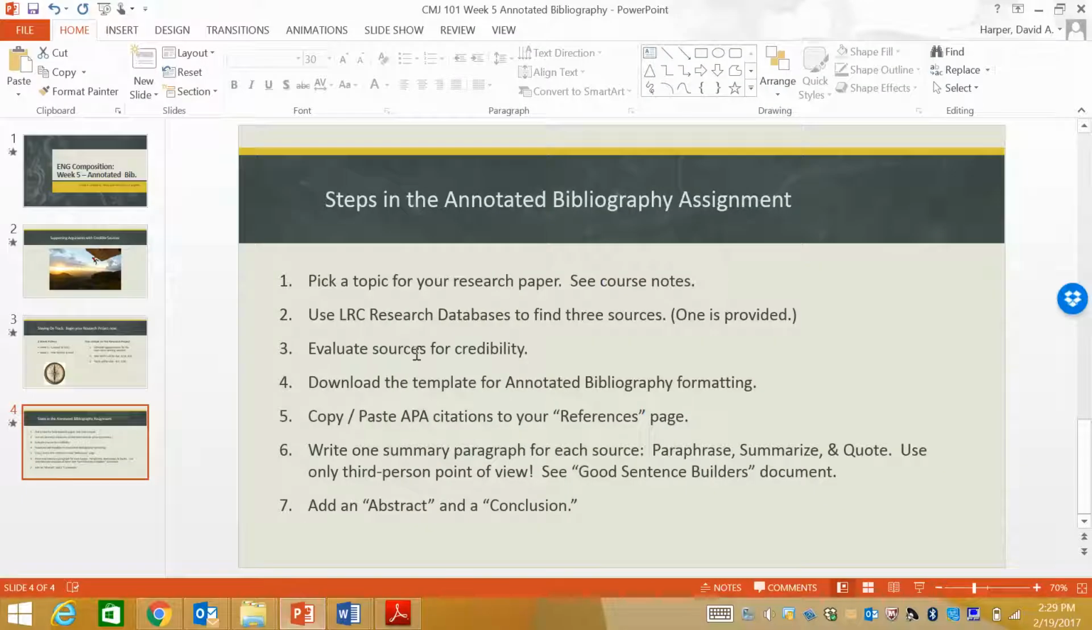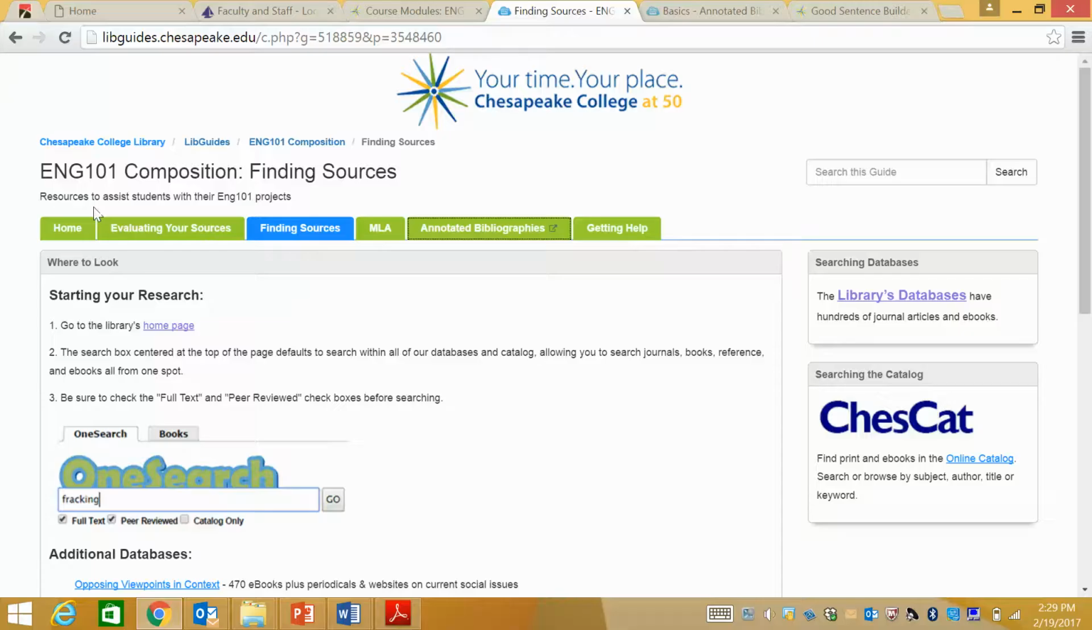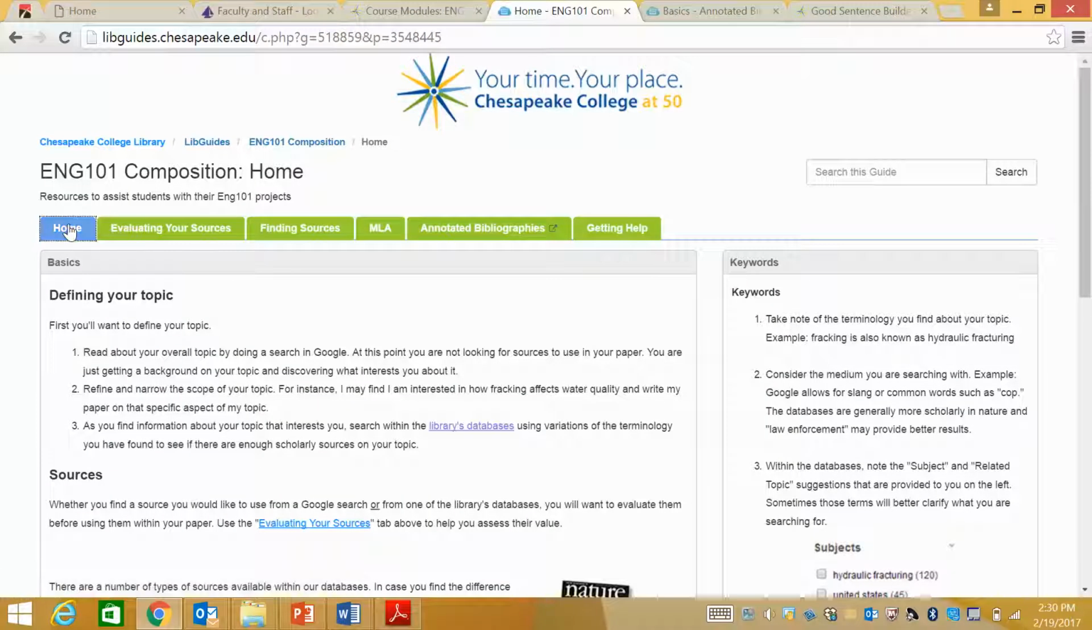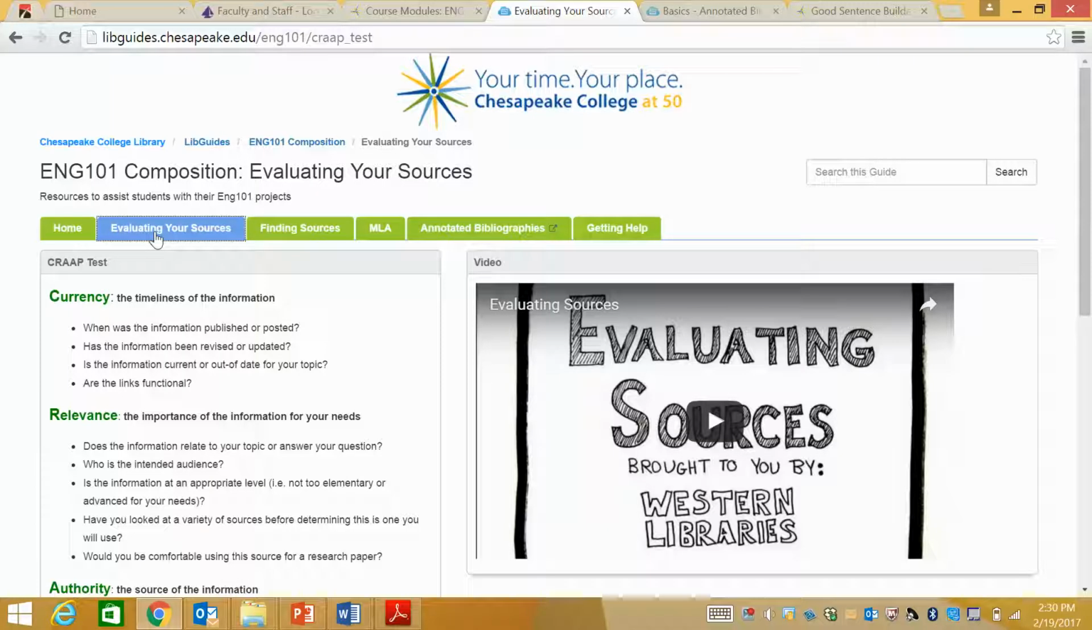So, when you begin to find the other 2 sources related to what you would like to write about in your research paper, something that you'll find is helpful is, if you look at, this is our module for this week, okay? You've got the introduction, the mini lecture, you've got your course notes, the sample article that you can use, one of the 3 sources. But then down here you'll see library tutorial for research and the annotated bibliography. There's a link to that in the course notes as well. And here it is. It begins with defining your topic, okay? And then how do you find and evaluate good quality, credible sources?